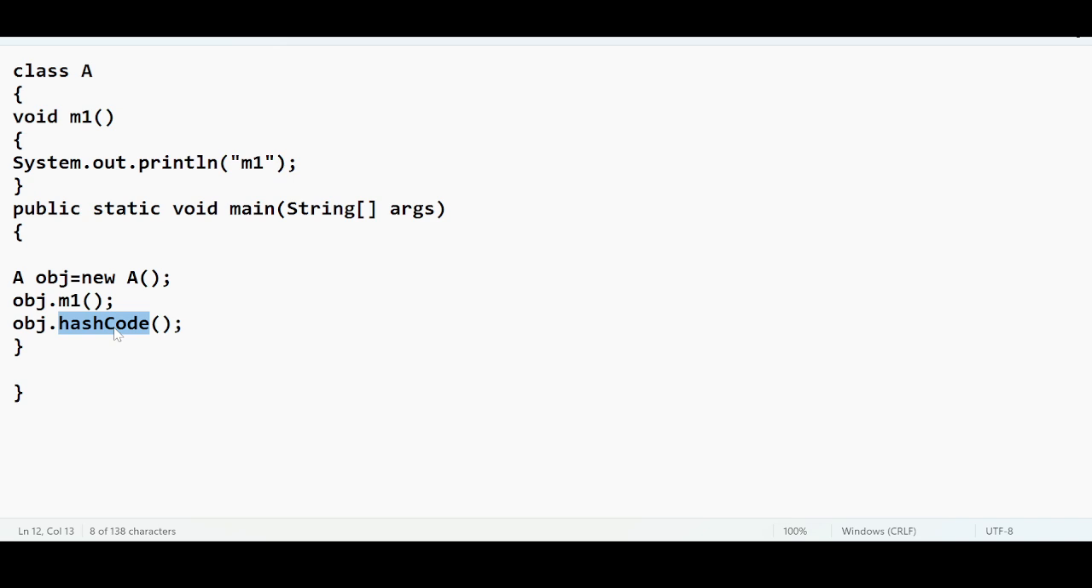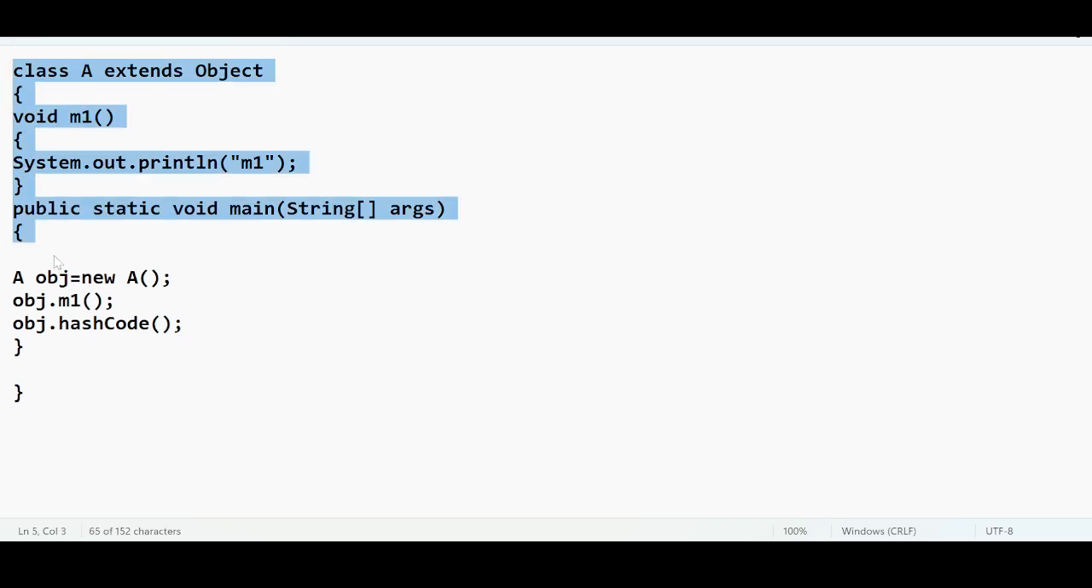The answer, I have given this answer already, isn't it? What was the answer that I have given? I just said that every class is going to extend the Object class. Firstly, it will look for the hashCode method inside the current class. hashCode method is not available. Then the control will jump to the Object class. It is going to execute that. If I run this code, you would see something, no?